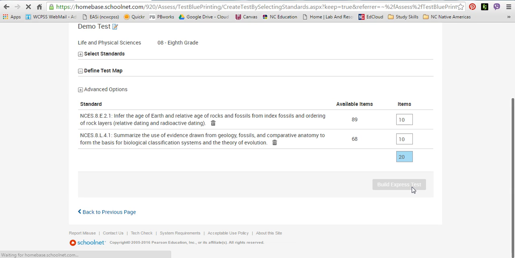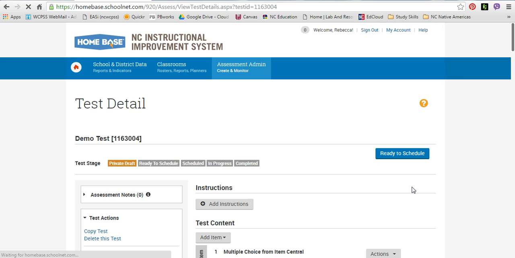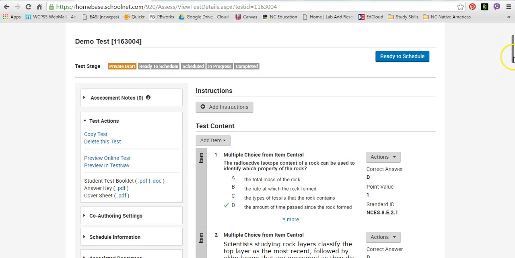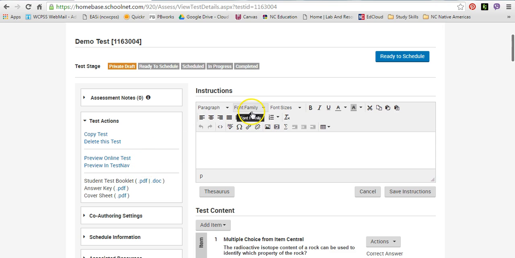And it does take a little bit of time. The smaller your test, the shorter the build time. The larger your test, the longer the build time. There's a lot going on this screen. There are two ways that you can administer this test. It prepares the test so that you can administer it as a paper pencil test. It also prepares the test so that you can prepare and administer it as an online test or through the TestNav platform. One of the things that you can do is add instructions. It also has a little thesaurus, very nice.